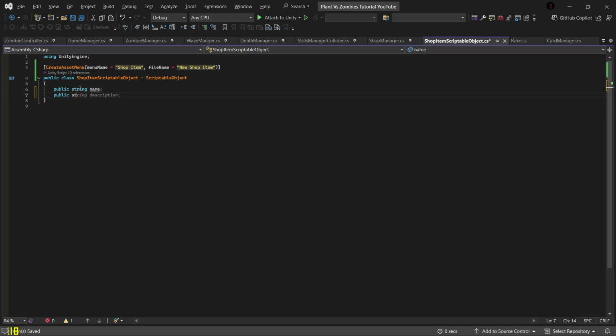We can have a public string description, public int, or okay, let's just have it as an integer because in Plants vs Zombies everything is full price, so we don't actually have fractions. So let's keep it as an integer. Now, if your game supports let's say 0.5 cents and all that stuff, then you can have it as a float or double. So here we just have a cost.